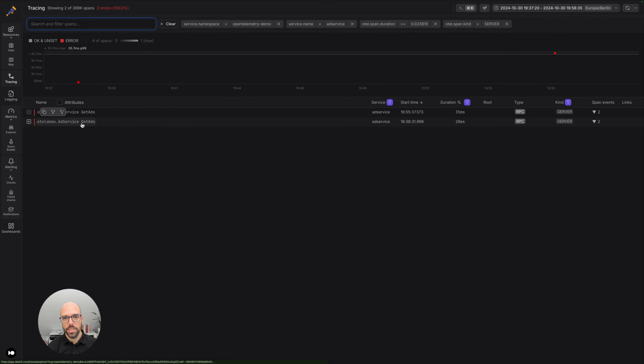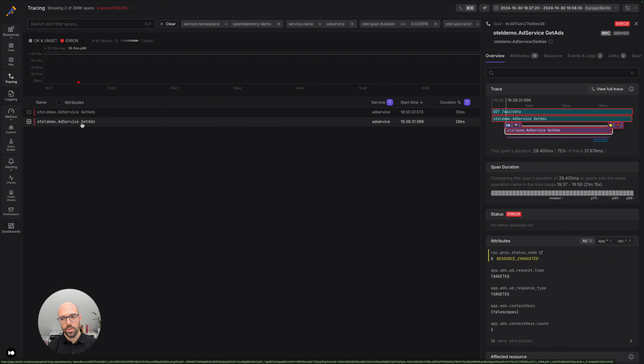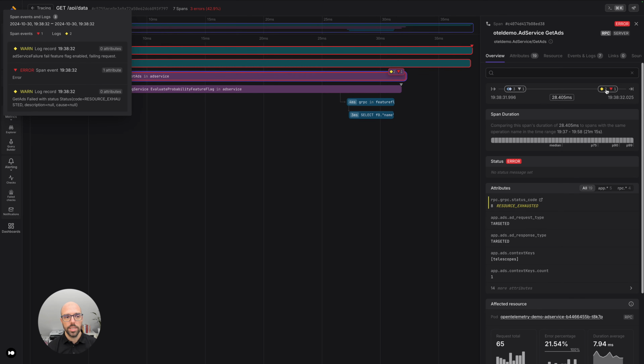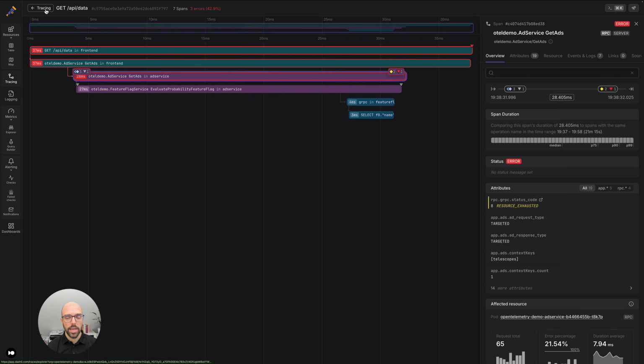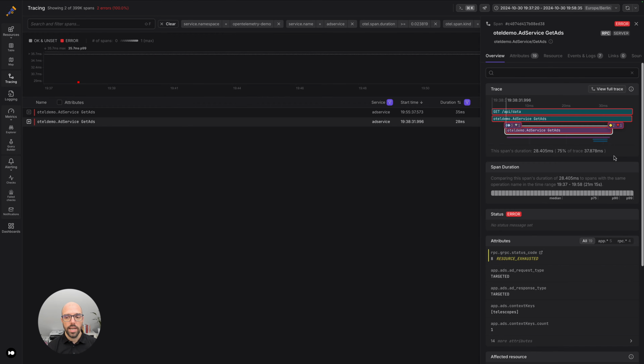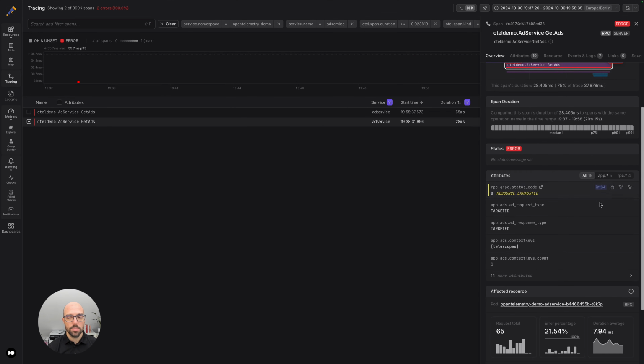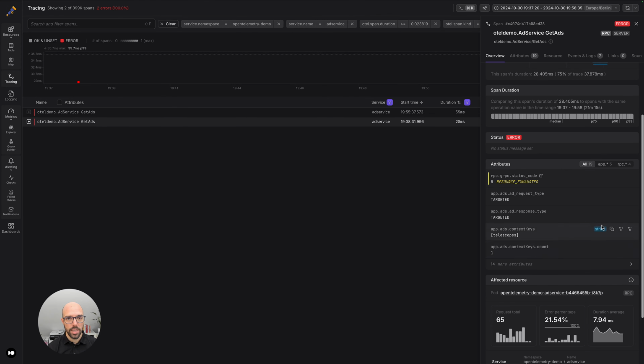When I want to see more details, I just click on a span. On the right-hand side, this opens the detail panel, showing me the span that I've selected. This is marked here, showing the entire distributed trace. When I want to see this in full screen, I just click on view full trace. When I want to leave this, I can just go to the arrow back or hit escape. I can see more details about this specific span, including all the span attributes.